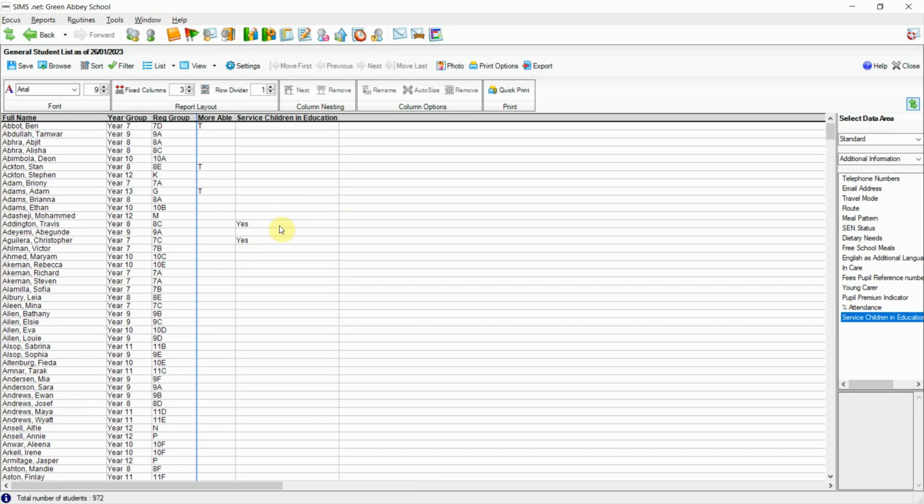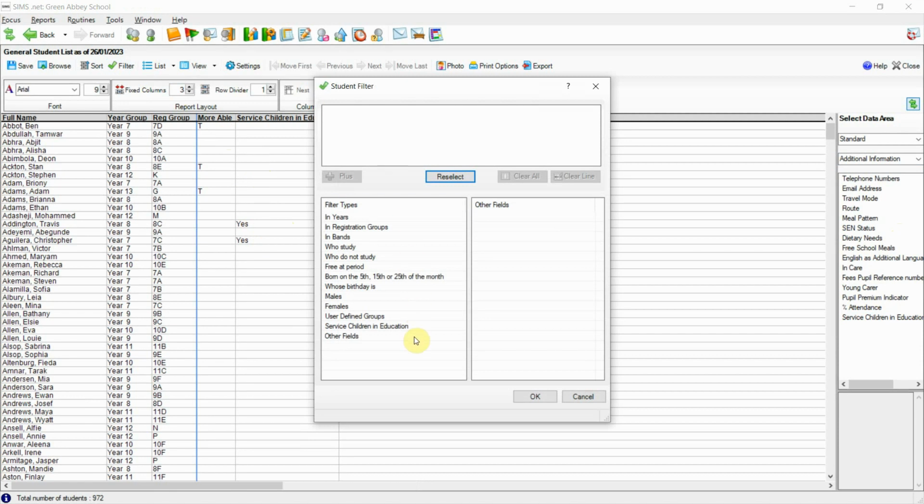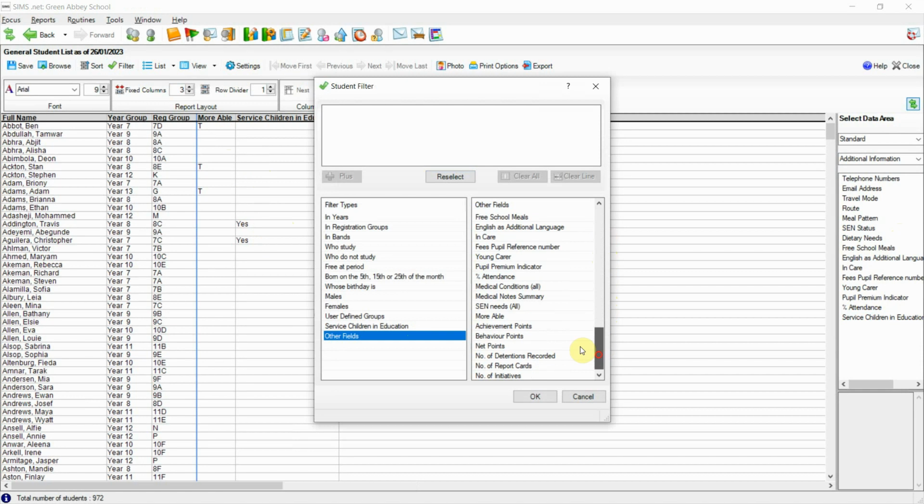Like our other fields in the Student List Reports, if we navigate to Filter and then pick up the More Able data item from other fields, we can then filter this data to show only those students that are identified as More Able in the school.